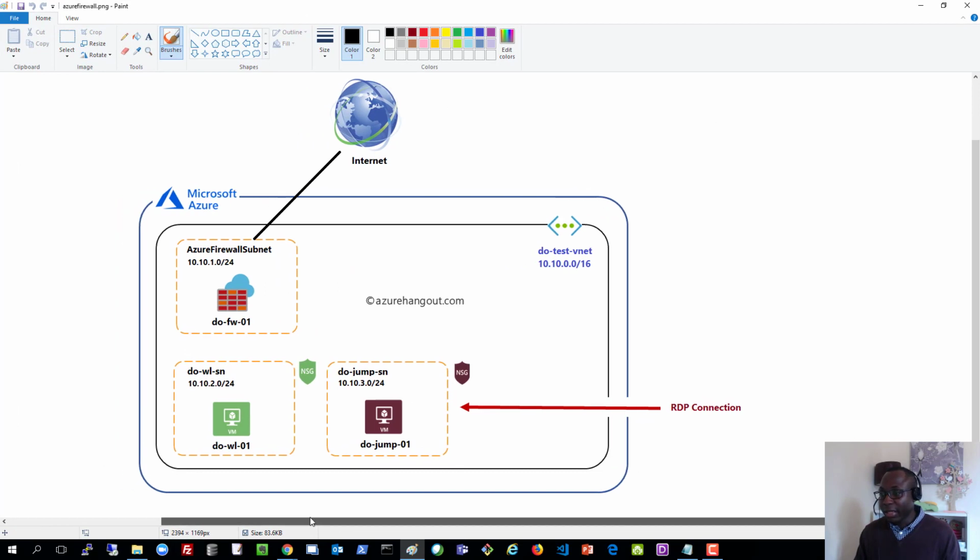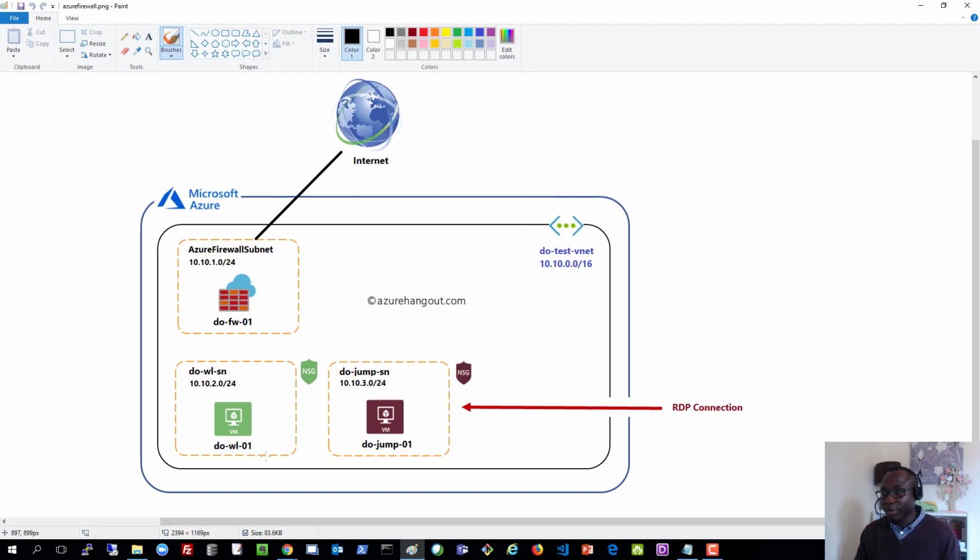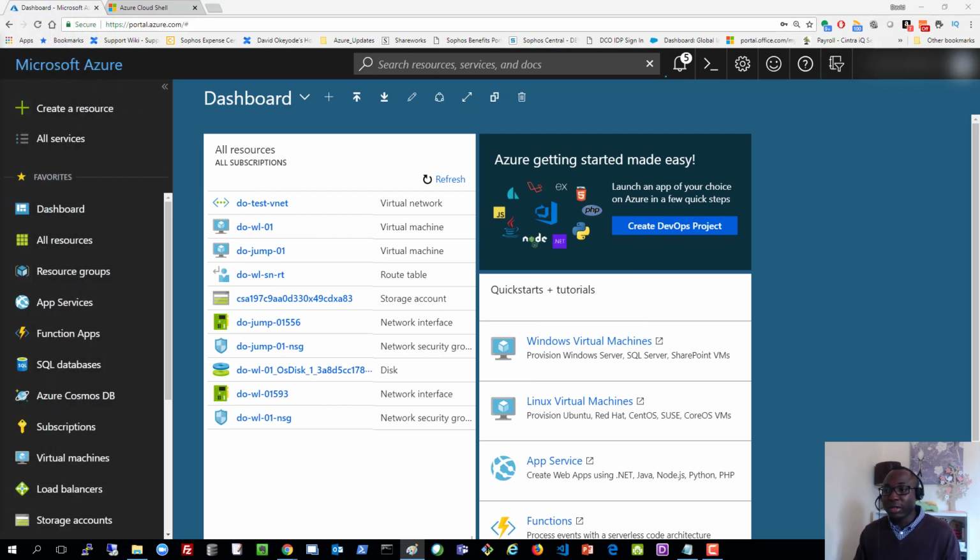So for now, again, I have my virtual network, I have my three subnets. I'm currently deploying this jump host machine and I'm currently deploying this workload server. The next thing that I'll do, having registered for the preview, is deploy this Azure Firewall into this subnet. So let's go ahead and do that while the others are taking place.